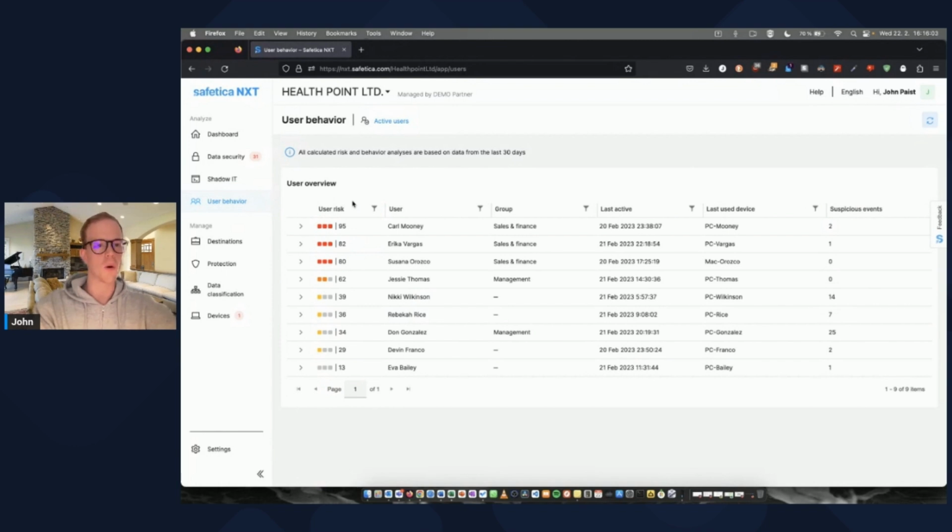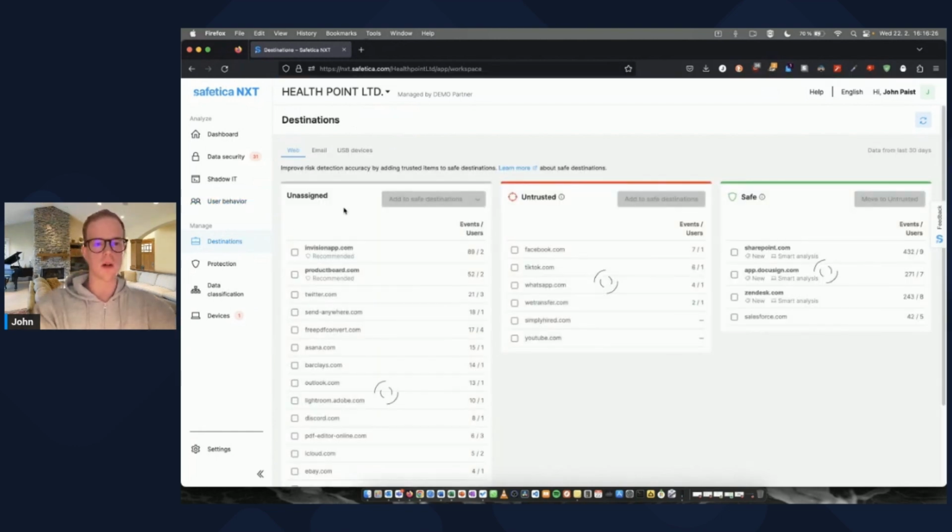So again, just a quick overview of the user behavior side of things. So far, all of this is just purely showing you information, let's say reporting on the incidents which have happened. Now, in this section, this is where you begin to create or customize the solution to have it do what you're looking to do in terms of blocking things. So firstly, we can have a look at the destinations.